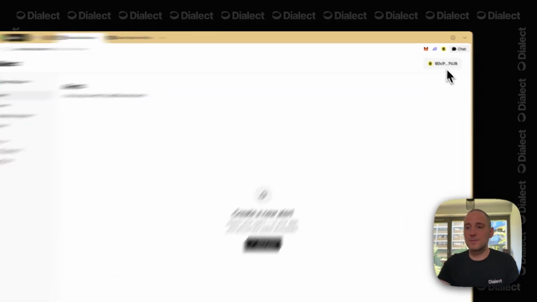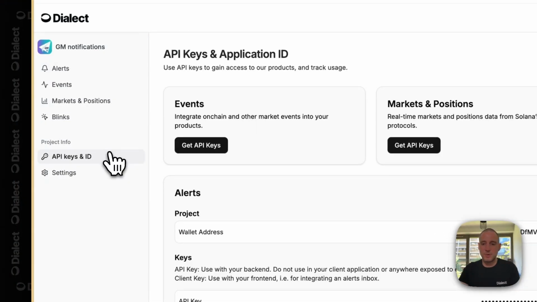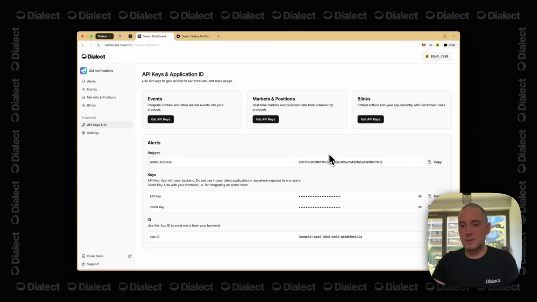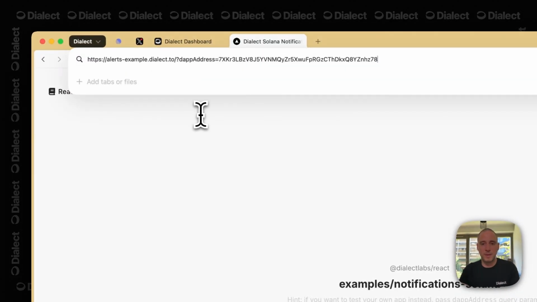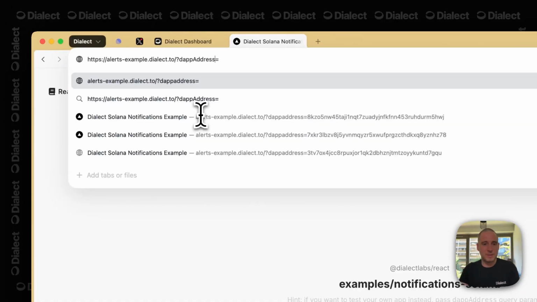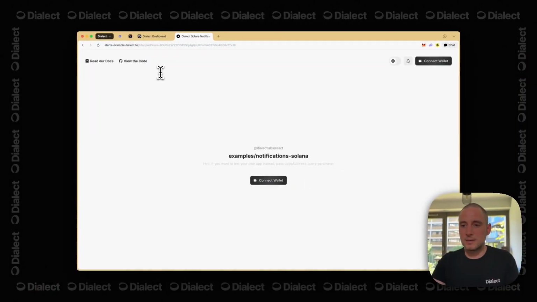And to do it, the first thing is copying the address from my wallet, because my wallet address, you can see it here also, is the project address. And I go to the website called alerts-example.dialect.go and I give it a param. A param is always with a question mark, so it's a question mark, dapp address equals, and then I will paste it here. That way the project will read your dapp address from the URL and knows what dapp you want to subscribe to. In the next step, I have to connect my wallet.